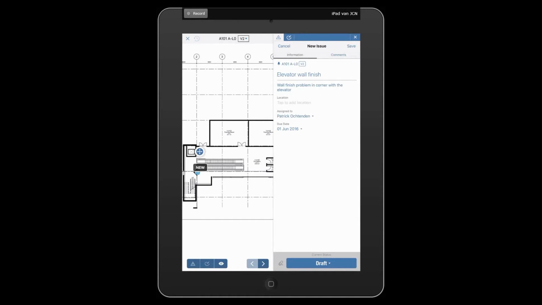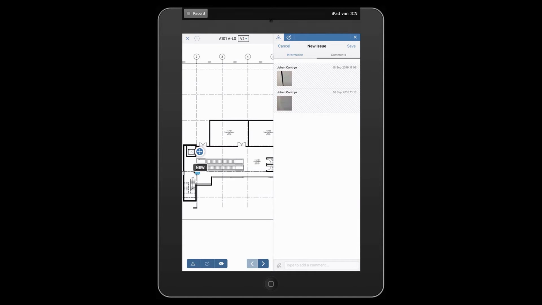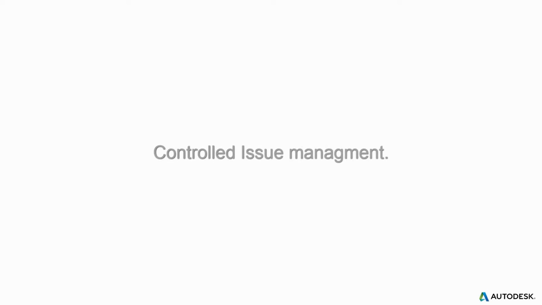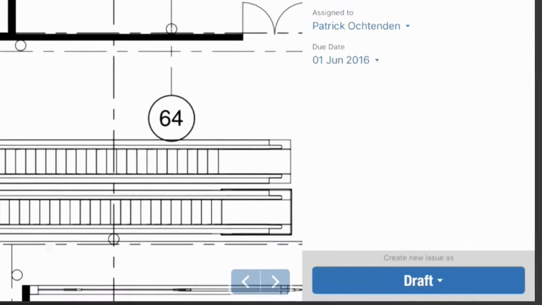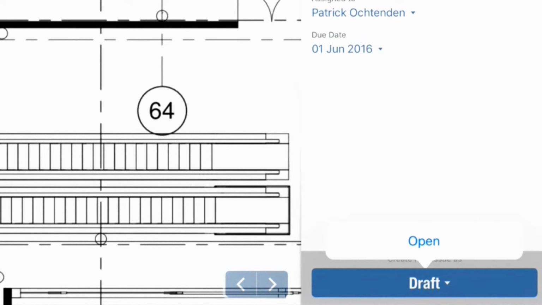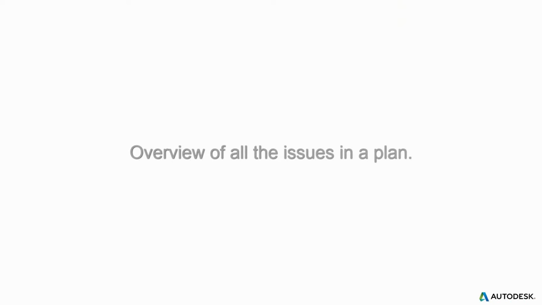In this case, while on the construction side, a Docs user might have noticed a problem with the wall finish in a specific area. This can be noted down as an issue and assigned to a specific user, company, or role. Also, we can set a date by which the issue needs to be solved. To clarify things, we can add a photo to the issue. By setting the issue from draft to open, it becomes active and the assigned user is informed by email. In return, they can review the information and give a preliminary answer.